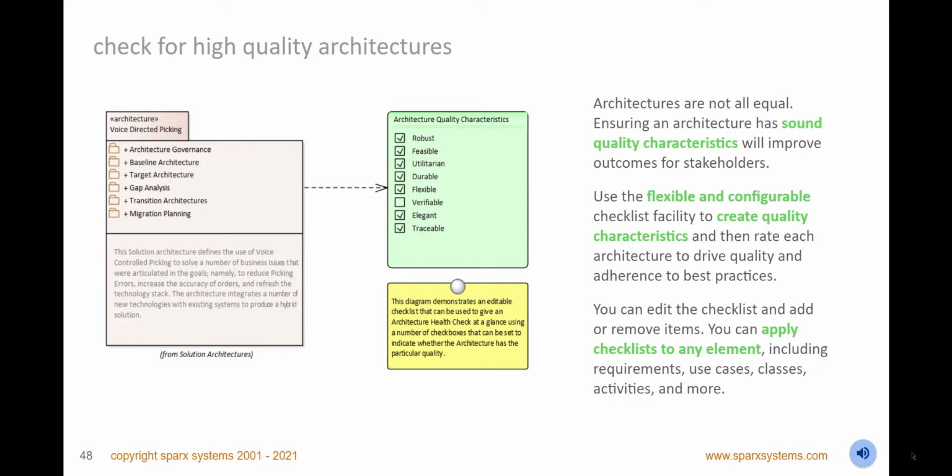Check for high-quality architectures and see how your models stack up, by applying a checklist to architectures, packages, or individual elements. Extend the checklist to other elements such as capabilities, business functions, application components, and more, to ensure rigor and standardization. Use a checklist pattern of predefined quality characteristics, or define your organization, project, or team qualities for each element type.